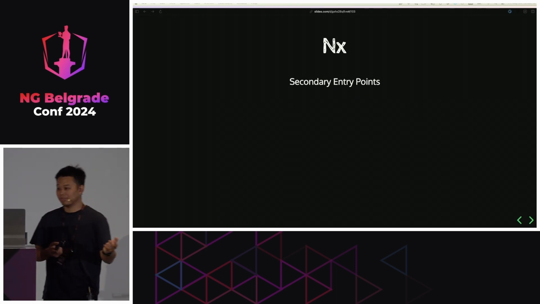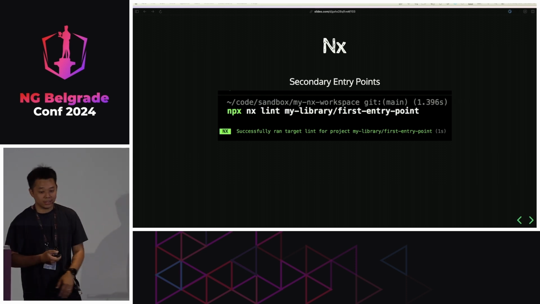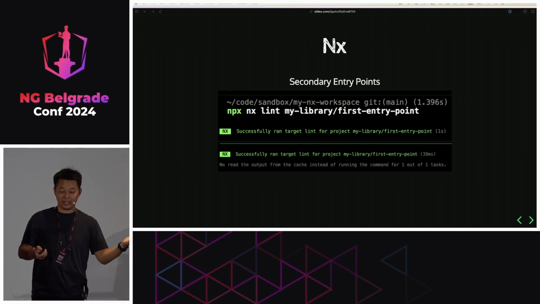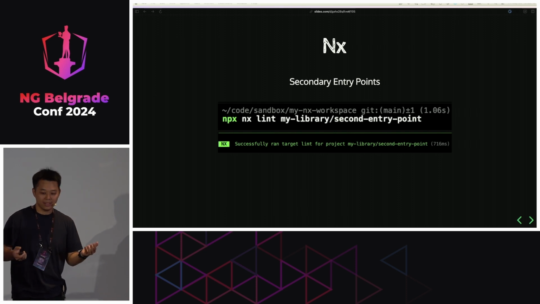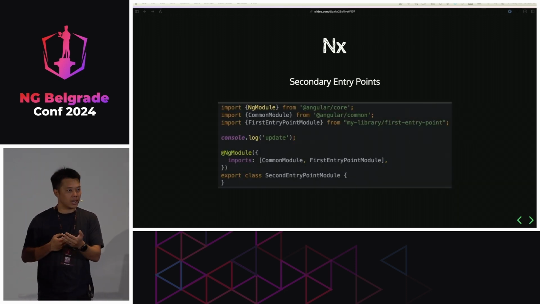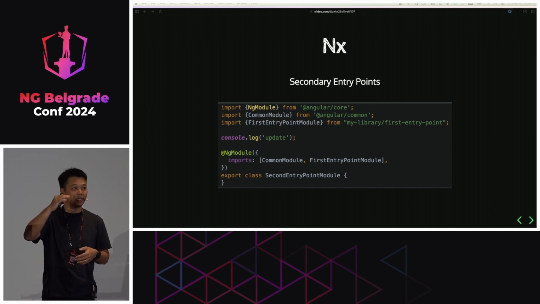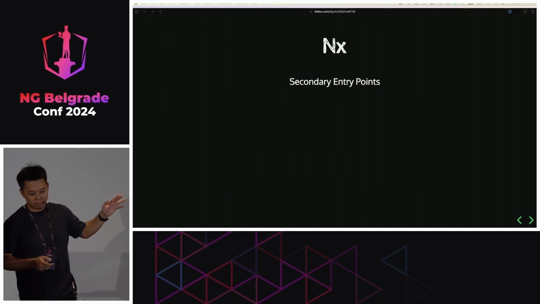And there's more. Well, let's run lint on the first entry point. And run it again, of course, caching. Right, now the second entry point, again, cache. But let's update the second entry point. Now remember, the second entry point depends on the first one, and the third entry point depends on the second entry point. So let's just update that, make a random update.